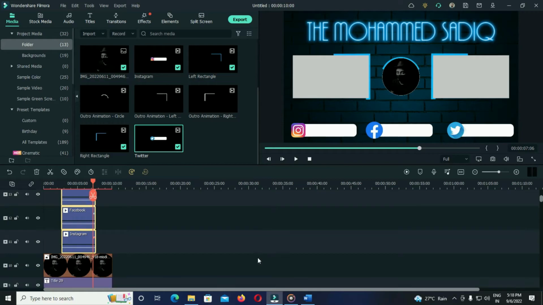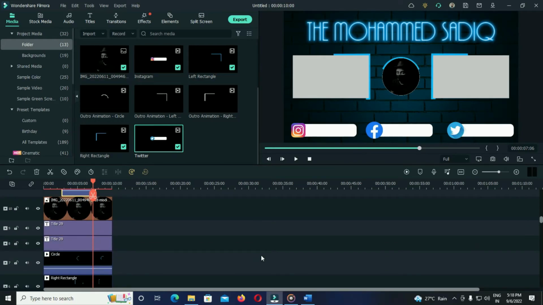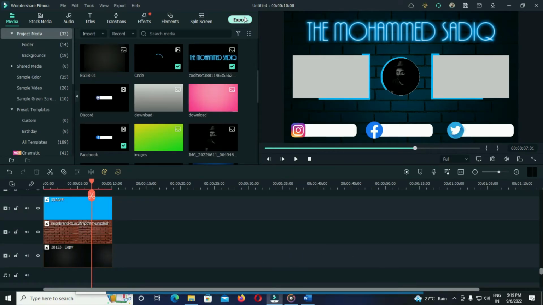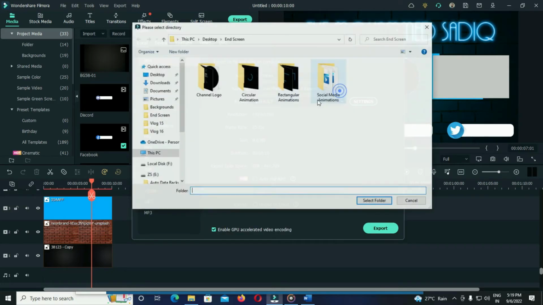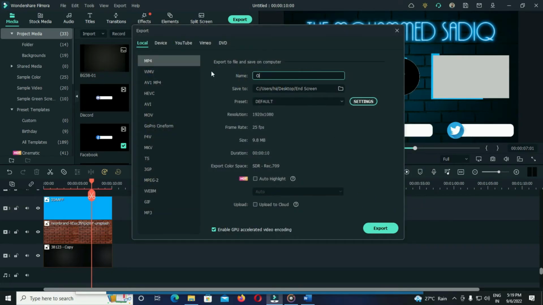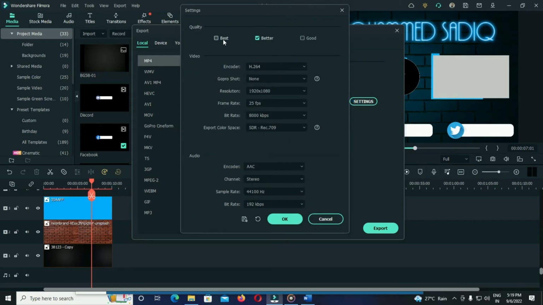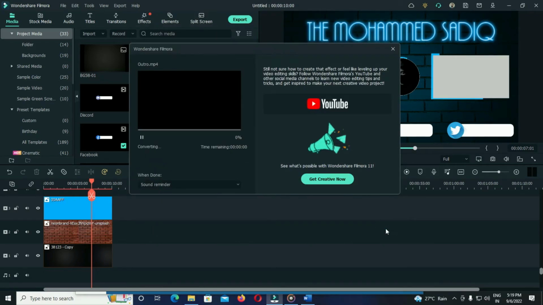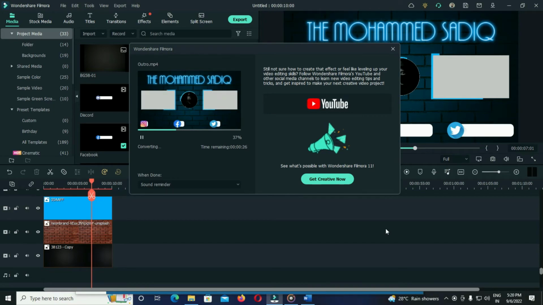Now I'll tell you how to actually use it in your videos and in YouTube Studio. Before that, let us export it. Select MP4 format, choose a location to export it, then select a name. Now go to settings and set the resolution and all that depending upon your requirement. Now click on export and you finally have your end screen.